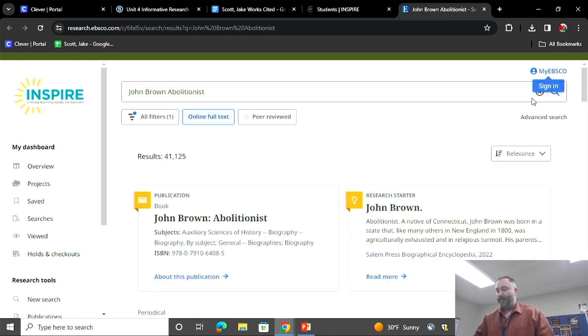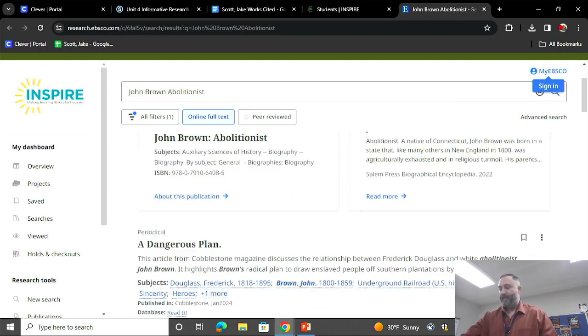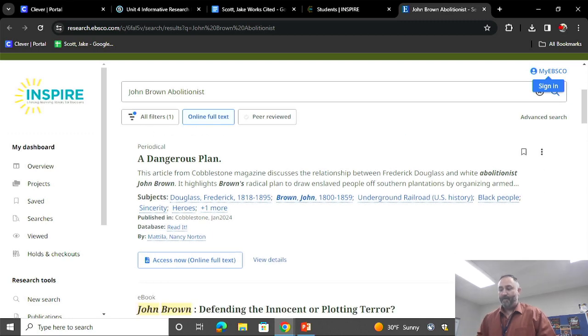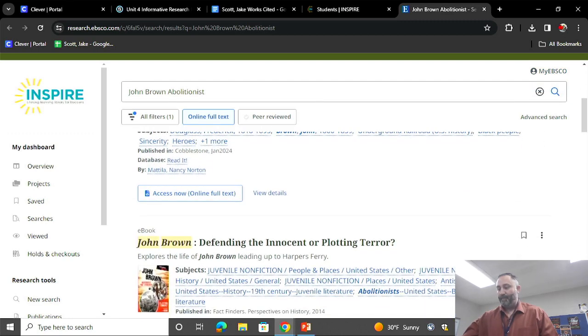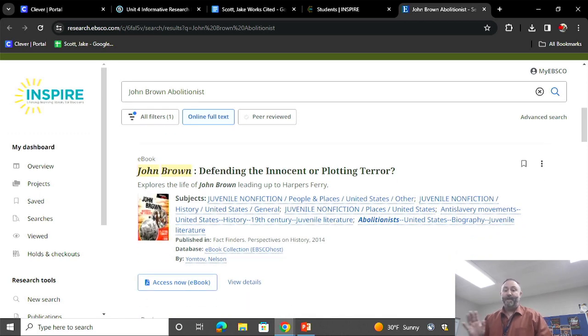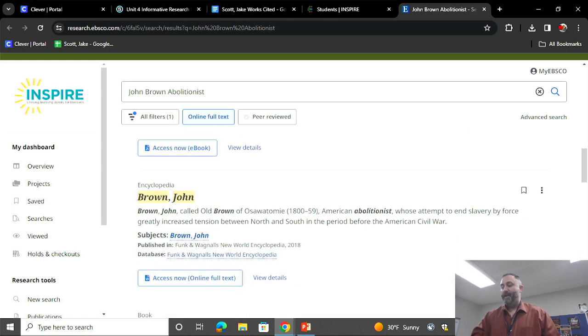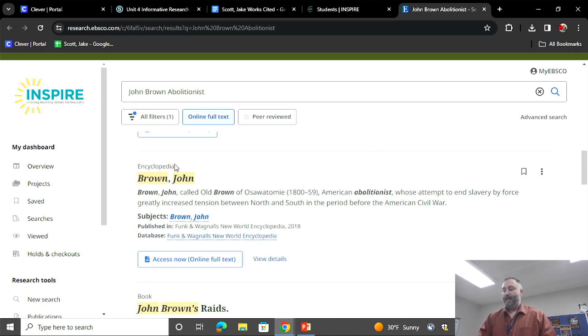Now, you can see there's a whole bunch of stuff here. There's a book that's available about John Brown, which you can see. They have a periodical thing called A Dangerous Plan. You can also see John Brown Defending the Innocent or Plotting Terror. So that was an entire e-book where somebody debated the ethics of what he did as being part of the abolitionist thing. But I'm going to pick a source that I know is a safe source for everybody to pick, especially for your first source, and that is anything that's a reference or an encyclopedia entry. And in this case, an encyclopedia entry for John Brown, this is it right here.